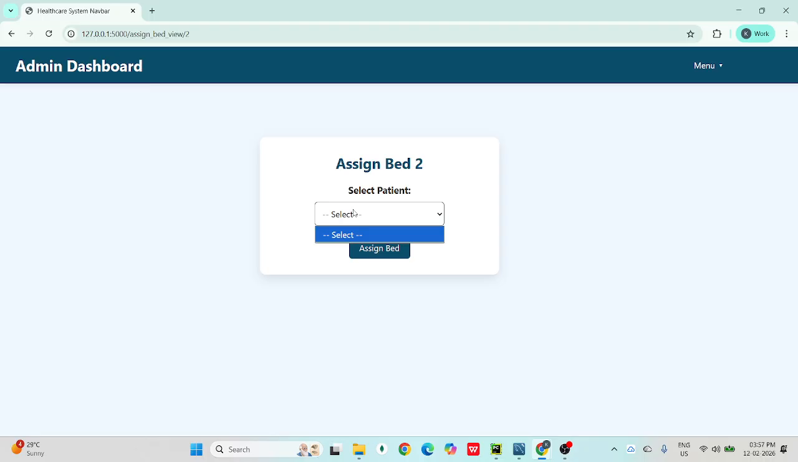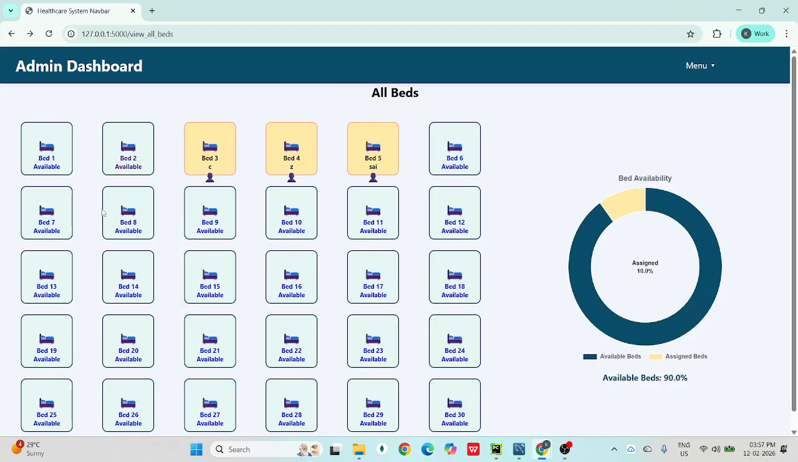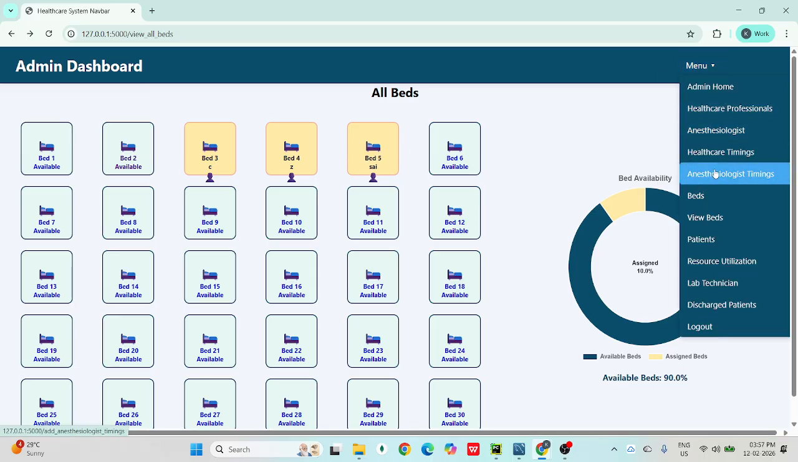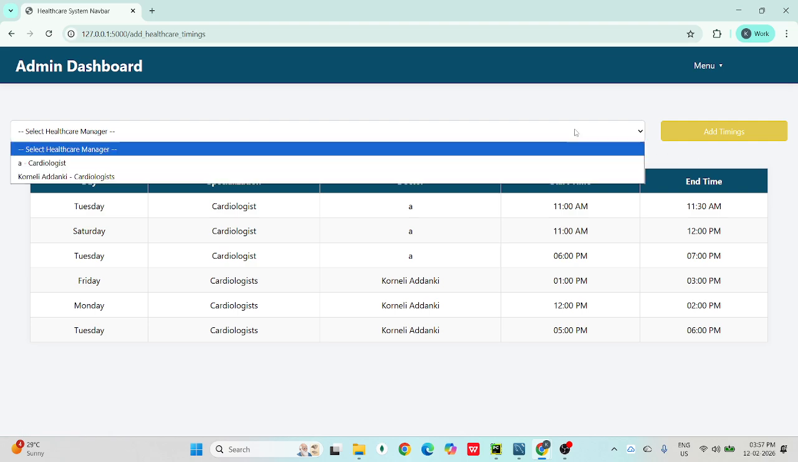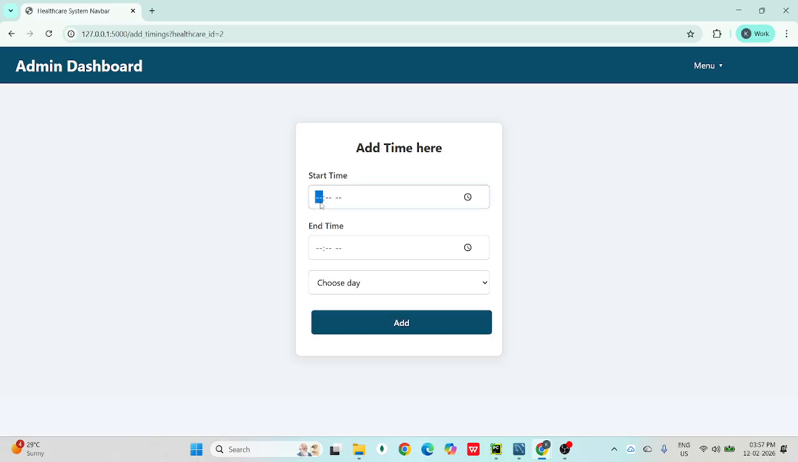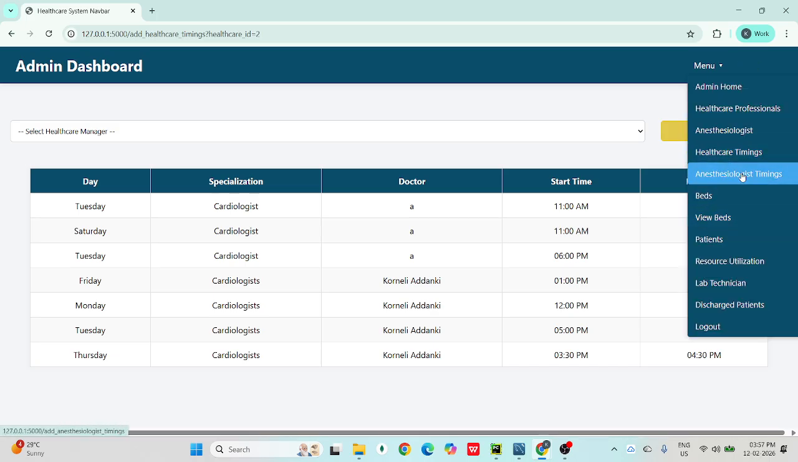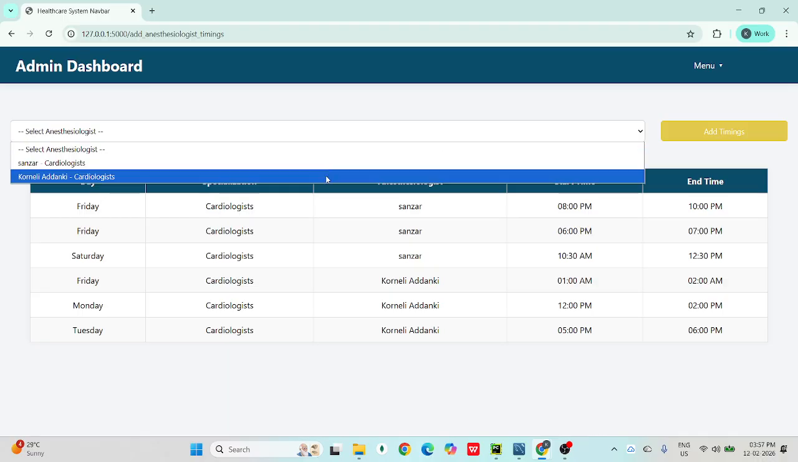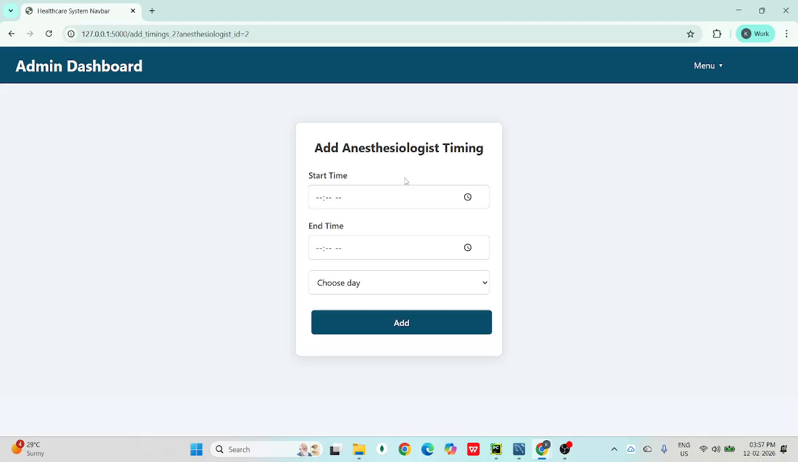Here the user can select a new patient and assign the anesthesiologist or available doctor details. Here the admin can, for example, add healthcare timings. For example, I am adding timings for today. In the same way, I am adding the anesthesiologist details and timings also.